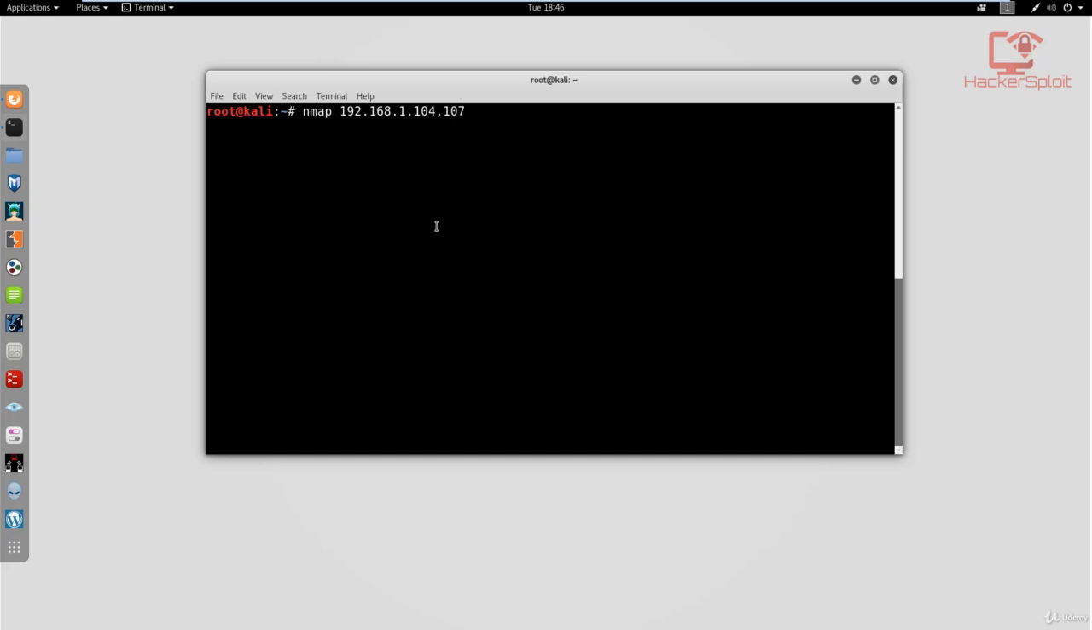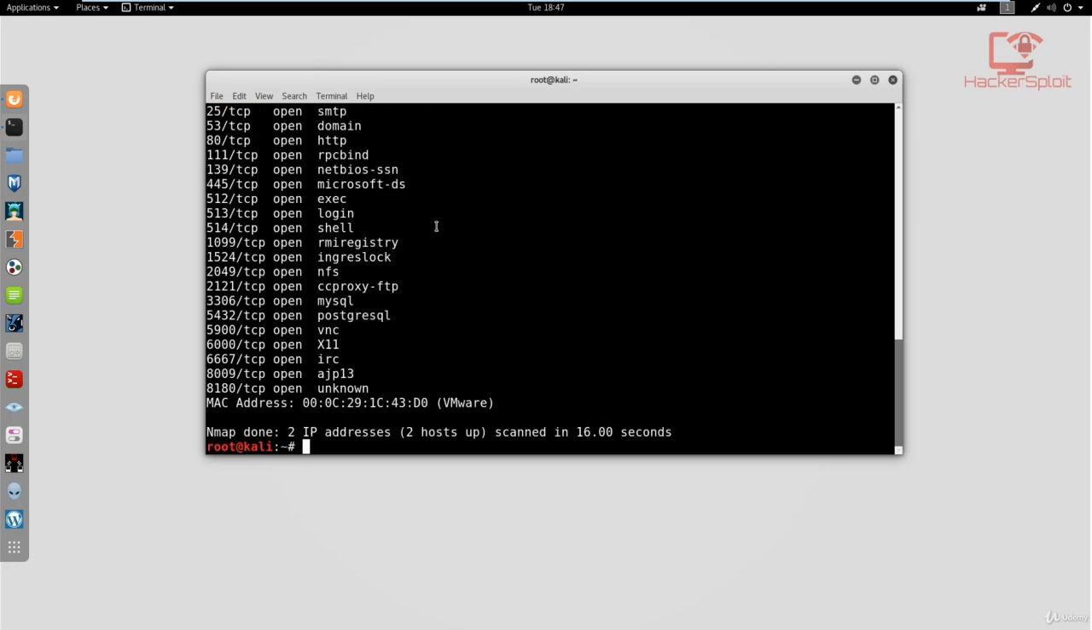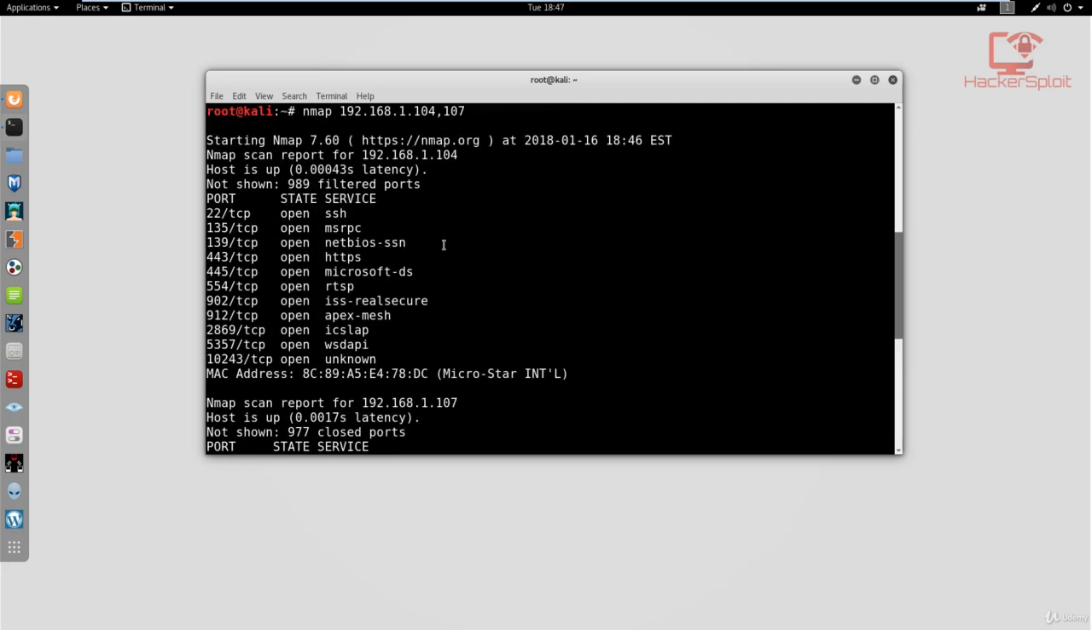It understands that they're on the same subnet and is going to scan the next IP address, which is identified with 107. If I hit enter, it's going to return the same results that we had. It's going to scan the Windows machine first, and then move on to the Metasploitable 2 virtual machine. It'll probably take about 15 seconds, similar to the previous way that we scanned. There we are. This time it took 16 seconds, and indeed it has returned the results as we needed them.